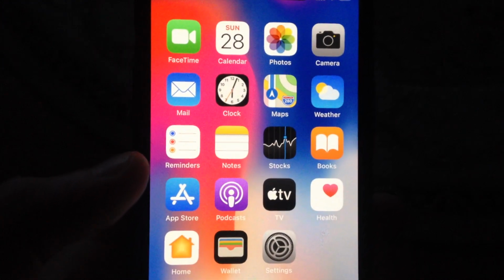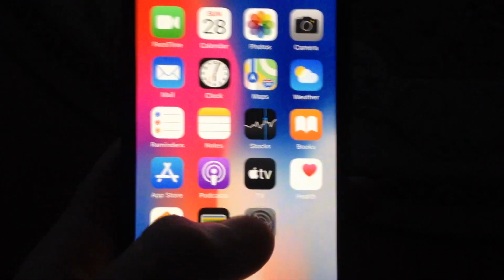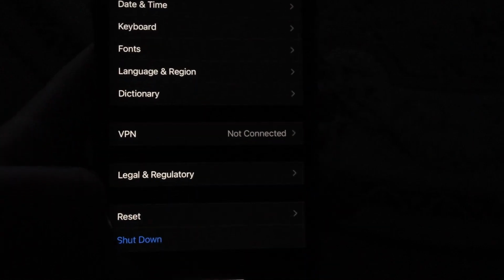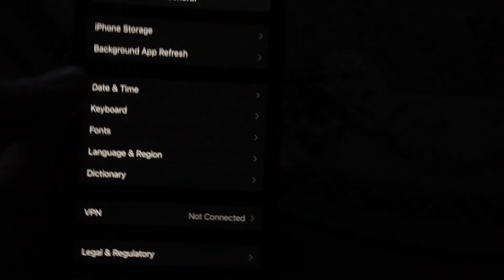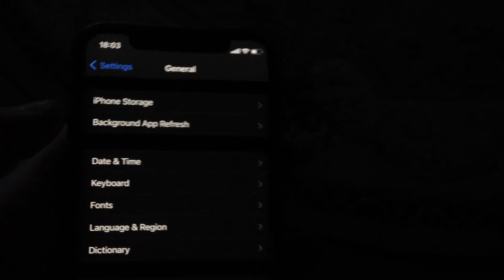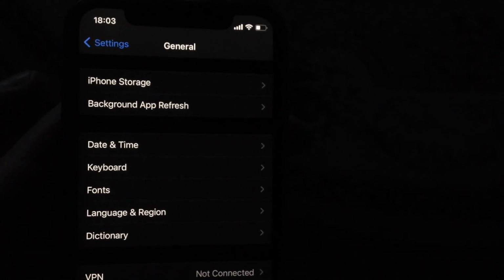For fixing it, the first thing you need to try is to restart your phone. Just go to Settings, find General, and in General scroll down to Shut Down. Tap on Shut Down, slide to power off, wait a few seconds and power on your phone again. So just simply restart your phone.